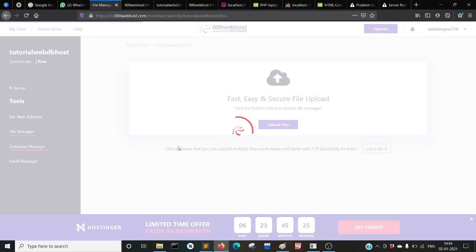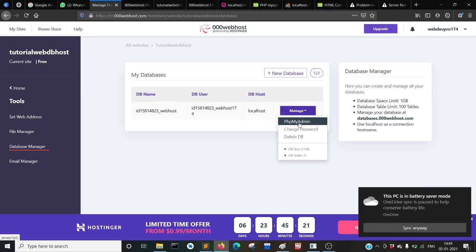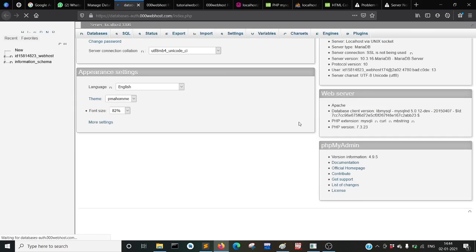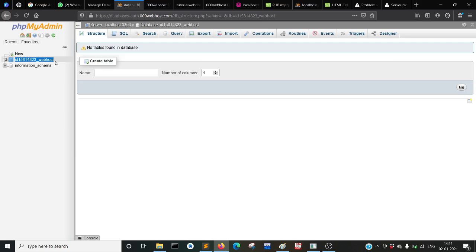I need to manage my database through phpMyAdmin. So I will go to manage, I will go to phpMyAdmin, and I will see the name of my database. It is redirecting me to phpMyAdmin. I can see that my database name is shown there.